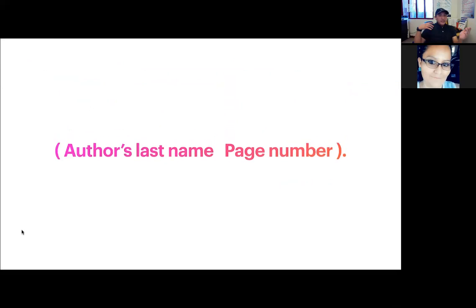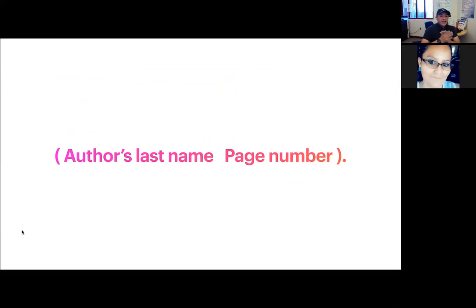All right, so the basic thing, coming back to this again, is just always sticking to the author's last name and page number. If we don't have a page number, remove it. If we don't have an author's last name, we insert the title and so forth. So it's basically knowing the formats themselves.